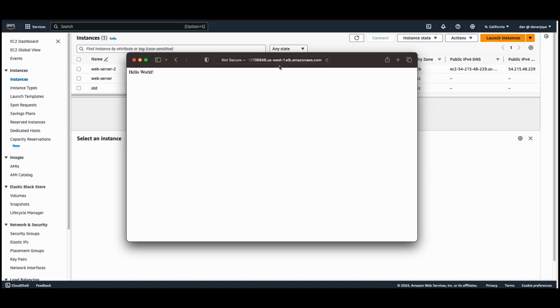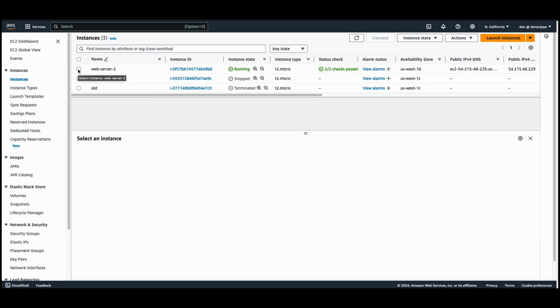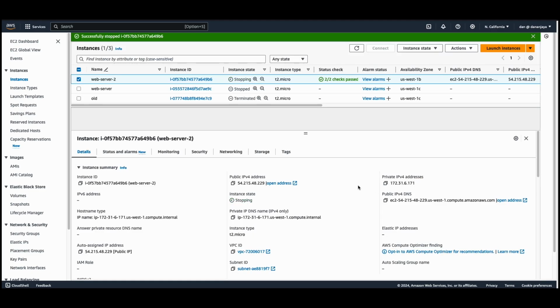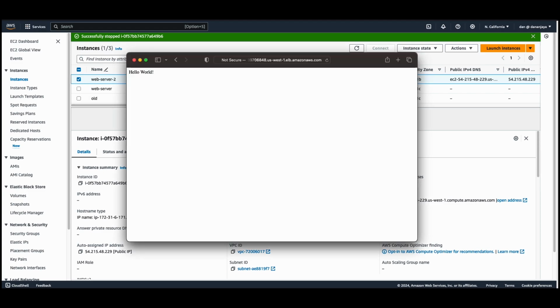Then open the browser and refresh it. You will still see the Hello World message because there is still one more instance running. Next, let's go ahead and stop the second instance and see what will happen. Wait till the status of the second instance is also stopped. Open the browser and refresh the browser. Notice that the browser will eventually time out. That's because there are 0 instances in our system.